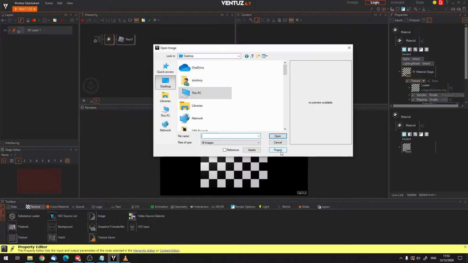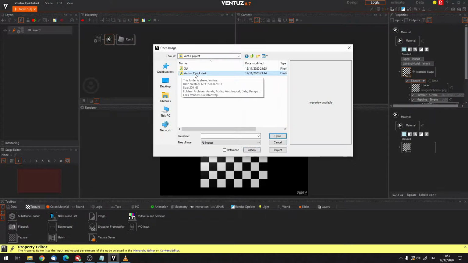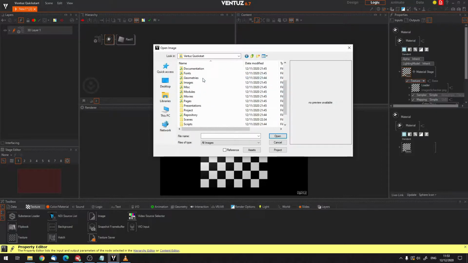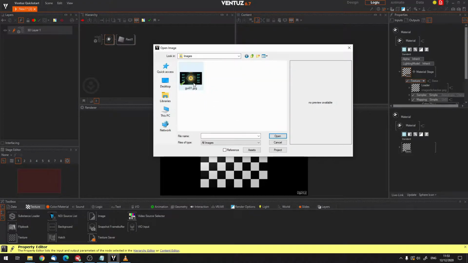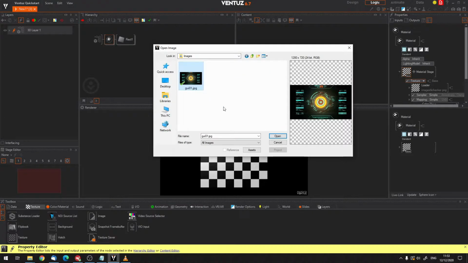So let's click this button, project, and then the texture loader, or here our file explorer, will jump directly into the images folder of our Ventuz project. If I go back here, we can see this is our Ventuz project, Ventuz Quick Start, and inside here we have all the folders which Ventuz created when I created this project, right? In that case I have already loaded that image, so I click on the images folder, I select the image, whatever I want, and I open it.